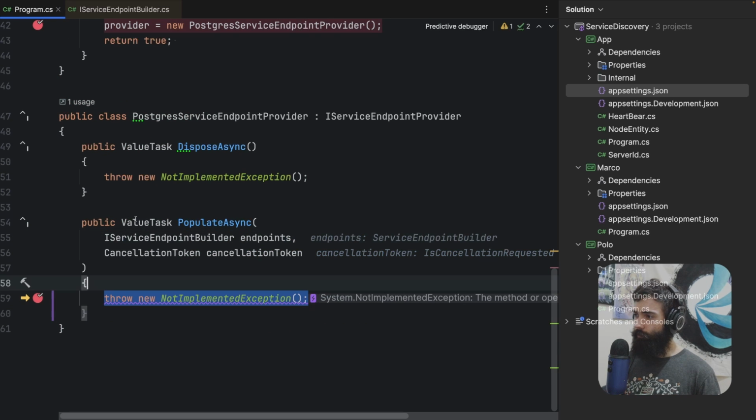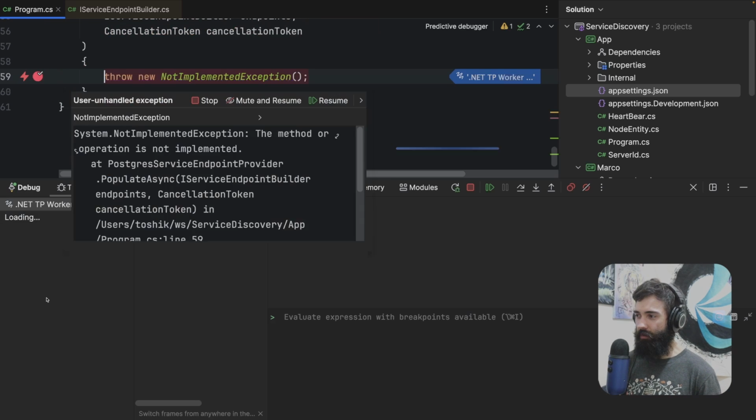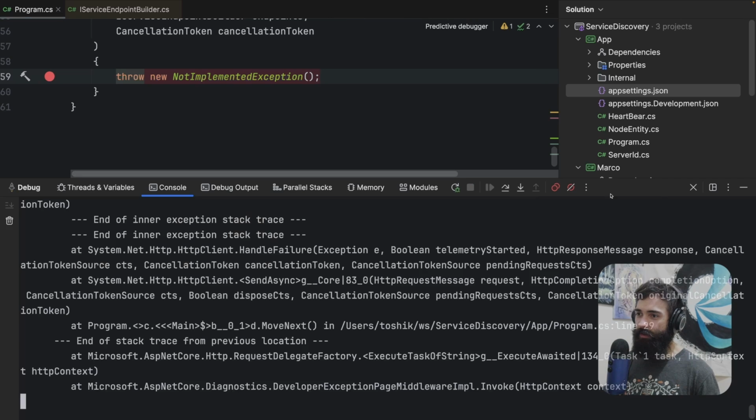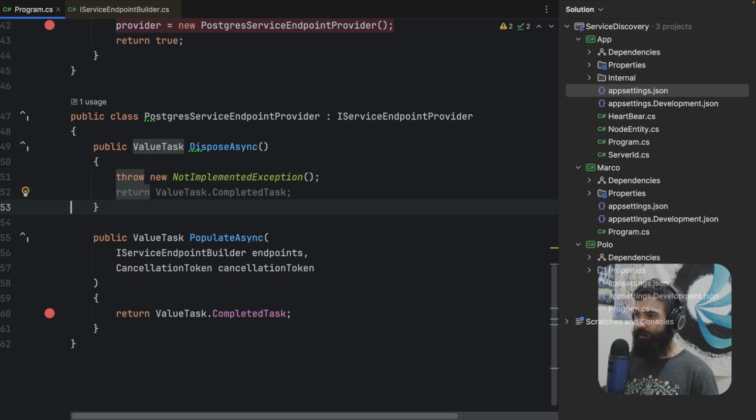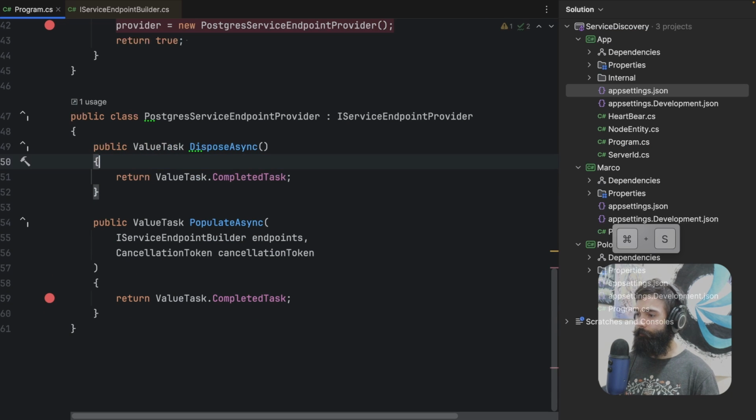So value task, so basically there is no return value here. You're kind of just populating endpoints and you're done, you're finished, okay? So currently this throws an exception. I'm just going to stop this, and instead of throwing an exception, I'm just going to say that this has completed and this has completed, okay?